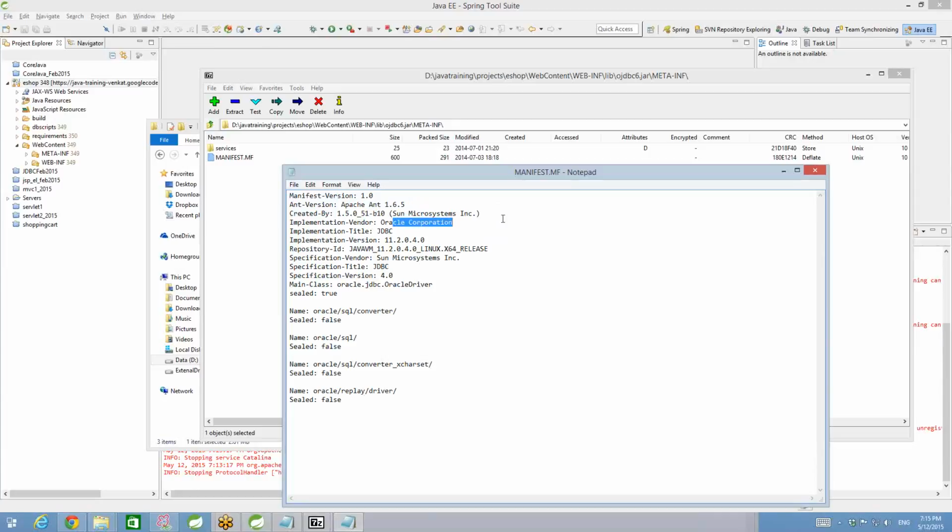Implementation vendor Oracle Corporation, implementation title JDBC, implementation version 11.2. This works for Oracle 11.2. That's what they've been. So specification title JDBC. See here, JDBC 4.0 is what they're supporting here. So all of these details.